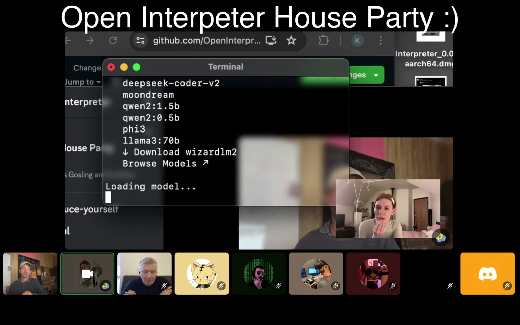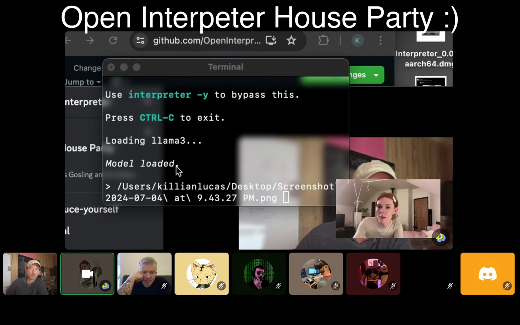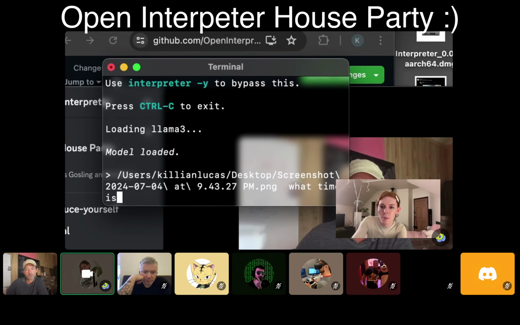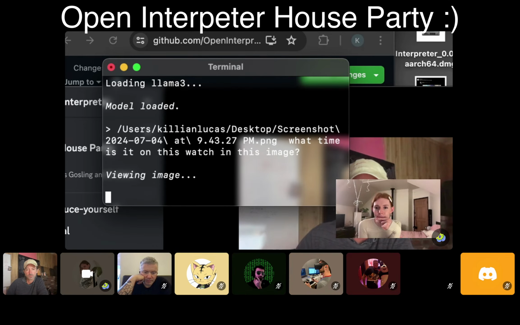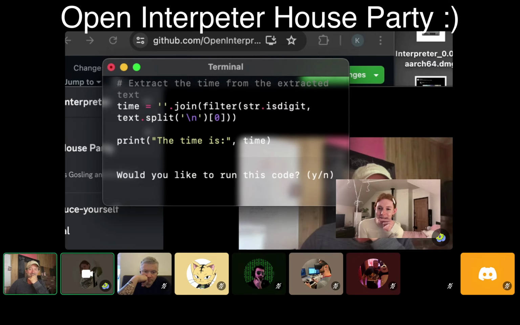And I'm gonna say, okay, whoops, I just deleted it. There we go. Let's try with a nice one now. I'll say, what time is it on this watch in this image? So this is completely offline. I earlier had a Zoom call where I demoed it being completely offline, and it even works without Wi-Fi, so I just disconnected from the video call.